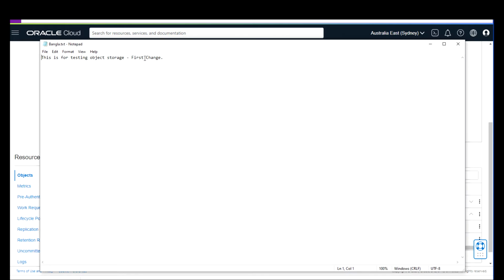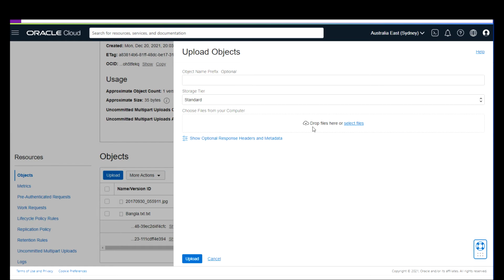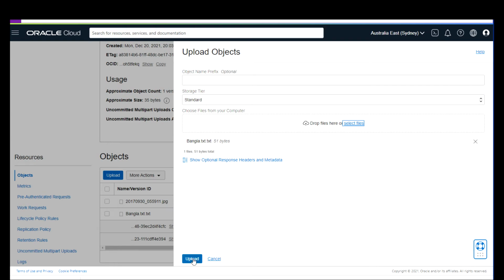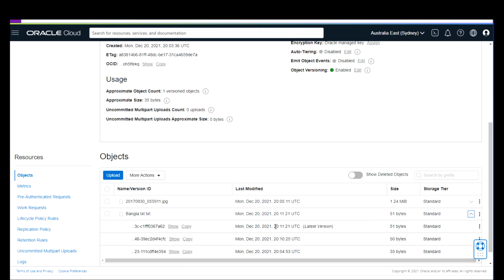Now let's modify the text file again before uploading. Here I put second change, upload that particular file, and then close. If I expand that file option here, that becomes the latest version now.